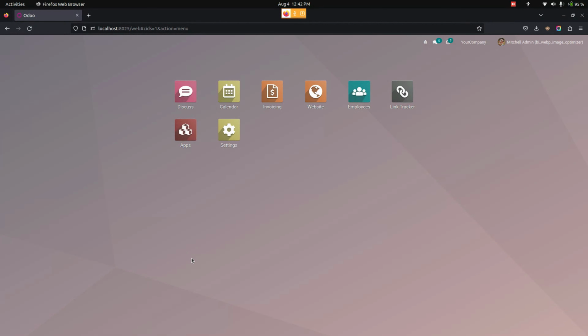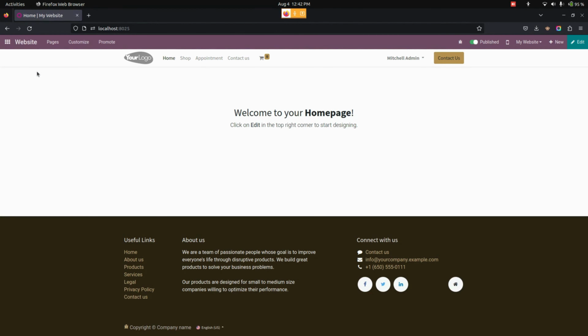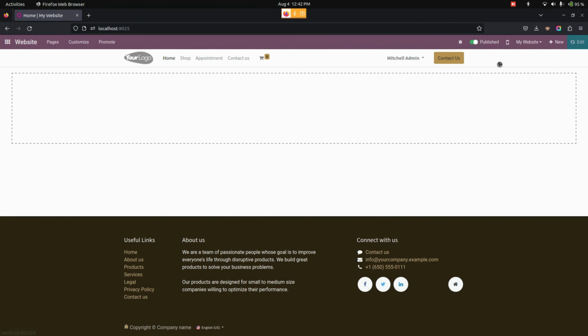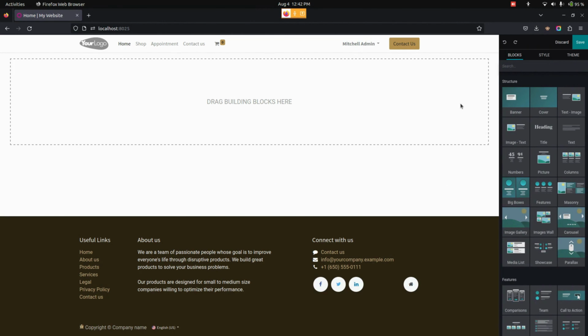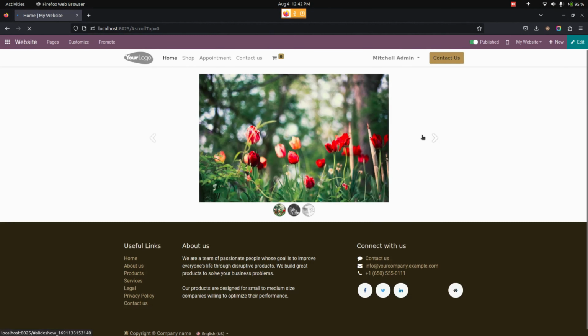After installing this module, you can see the image size and type before reducing. So for that we need to get into the website and build it. From here we can choose an edit option to edit the website. Here we can add an image. Now let's save this one.